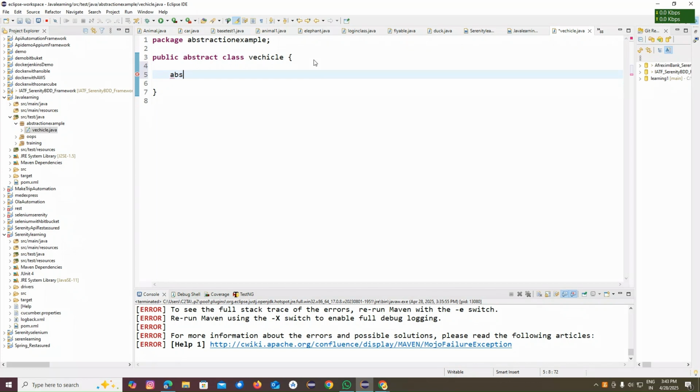Let me create an abstract method: abstract void start. So I've created an abstract method. As I told you, an abstract method will start with the keyword abstract. If any method is defined as abstract, then it becomes an abstract method. An abstract method will not have any body; there won't be any implementation or body.